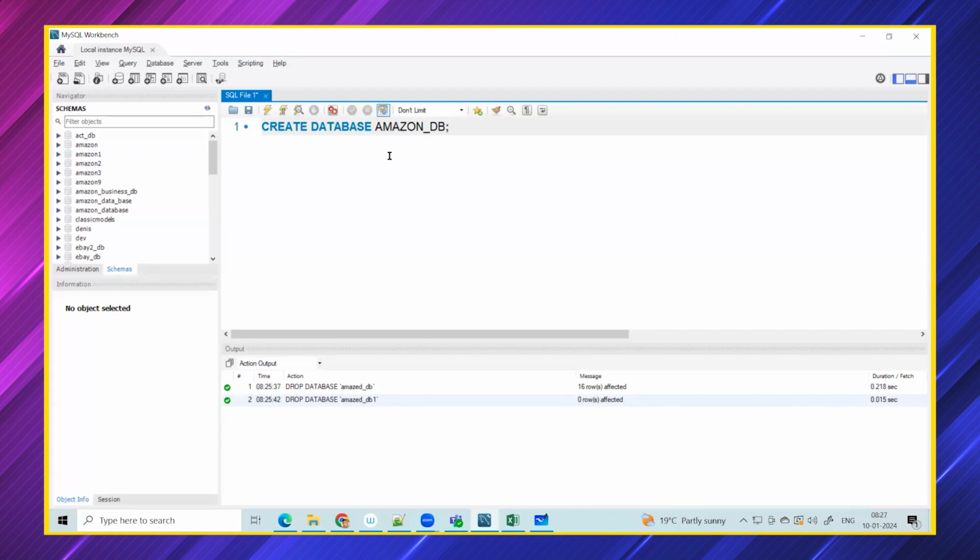In order to create a database, this is the first statement that I will write, which is called CREATE DATABASE name. Everyone in this world has a name. Even in your home, your pet also has a name, right? Similarly, your database also should have some name. So I am going to give one name to the database, which I will call Amazon DB.